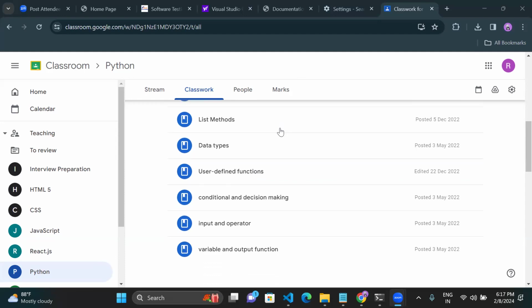Set and dictionary. So basically, in the data types, we have 7 data types available. String, numbers and boolean are very common basic data types, and the remaining are list, tuple, set, dictionary. Of these 4, list and tuple we already discussed in the last class. So today we are going to discuss set and dictionary.